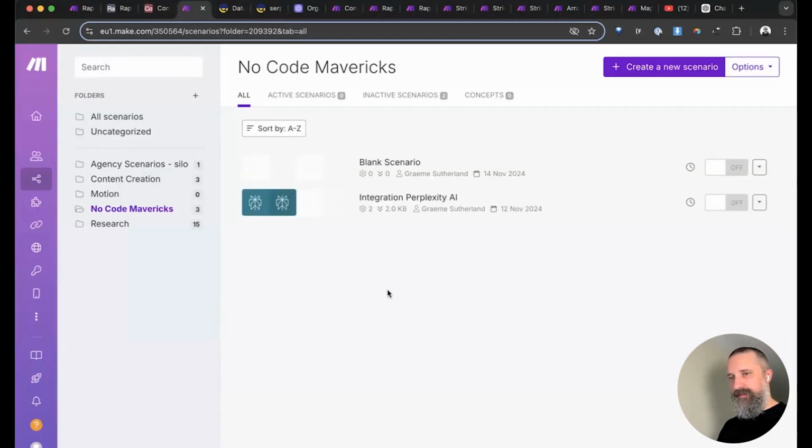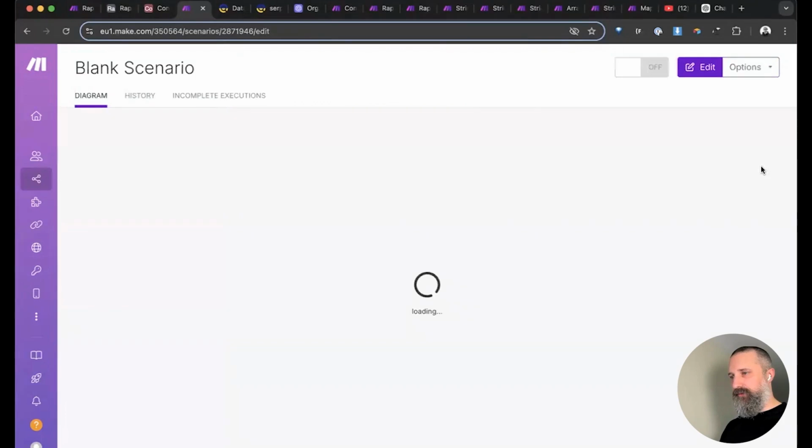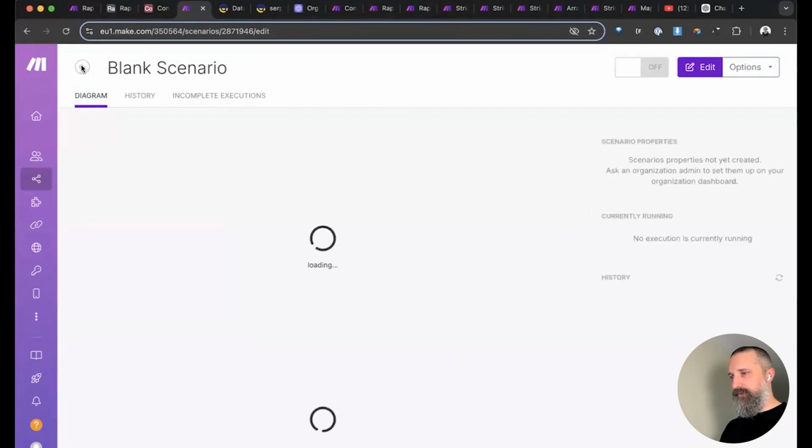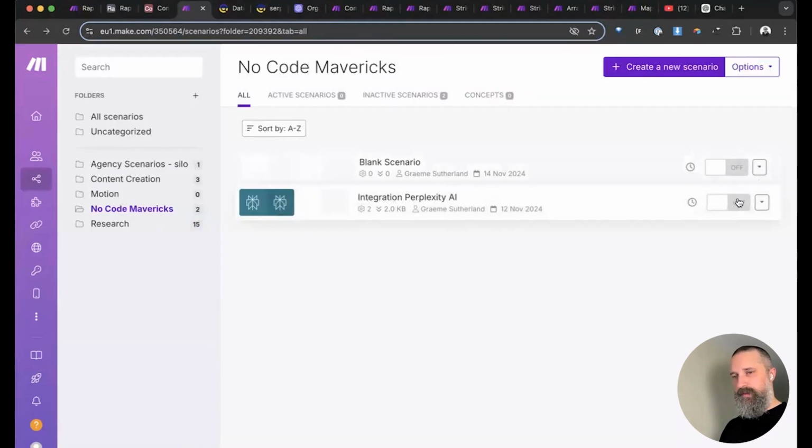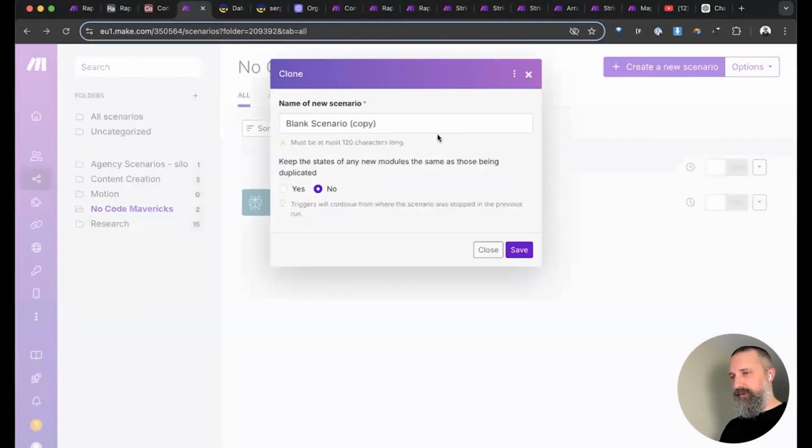I want to just create a new scenario. I could click on it here, and you can create a folder structure on the left-hand side here if you want to do that. I could do this here, but just to keep things more straightforward for the video, I'm just going to duplicate a blank scenario. Oh, I think I clicked on it by accident. Okay, so we'll clone this scenario.